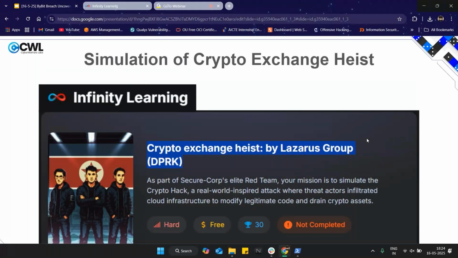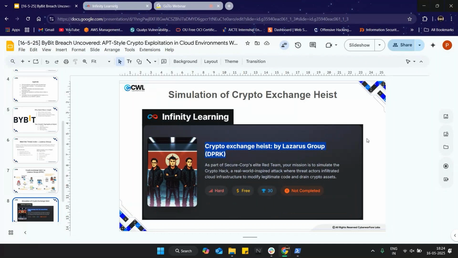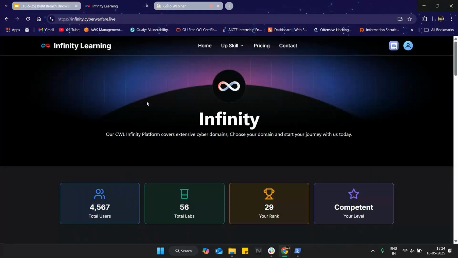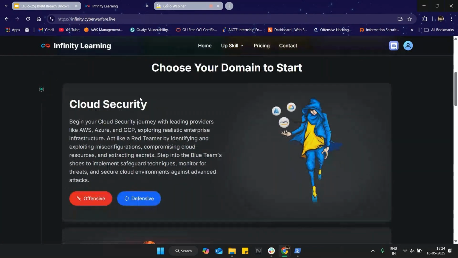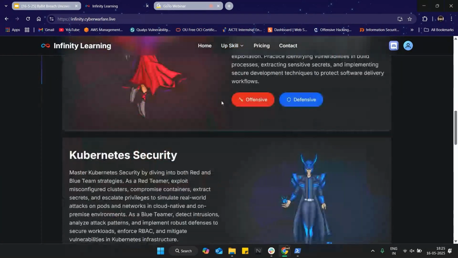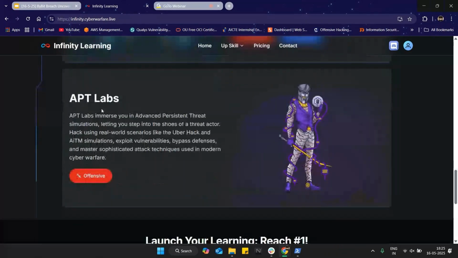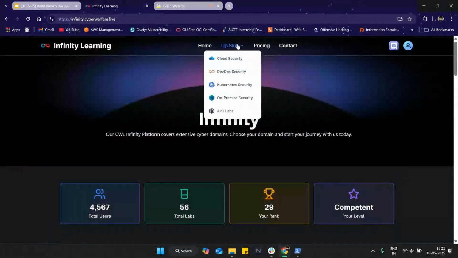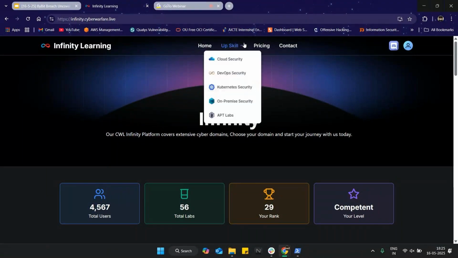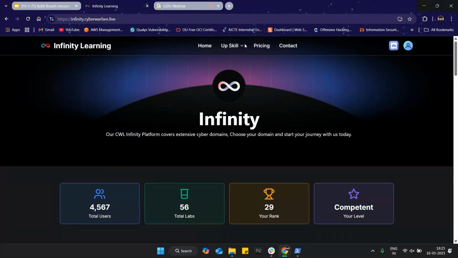Getting started with Infinity. To start your journey, first visit infinity.cyberwarfare.live. If you are a first-time user, you need to authenticate to the Infinity Learning portal with your email ID and password. Once you have registered, you will be brought to this home page. Here you will see the different domains: cloud security, DevOps, Kubernetes, on-premise, and lastly the APT labs. These APT labs are simulations of real-world attacks, so that you will get hands-on with those attacks.